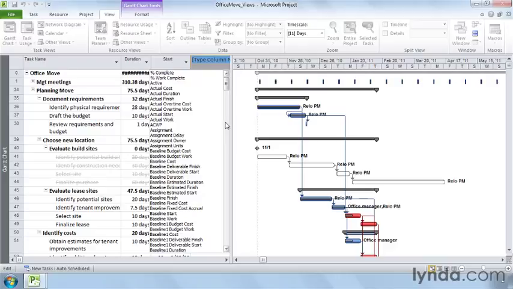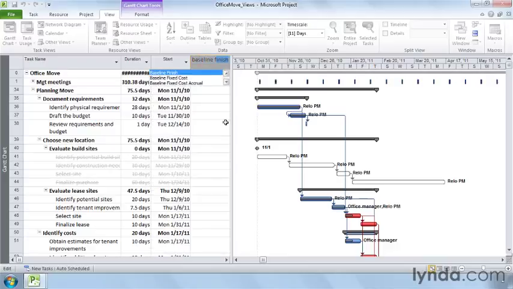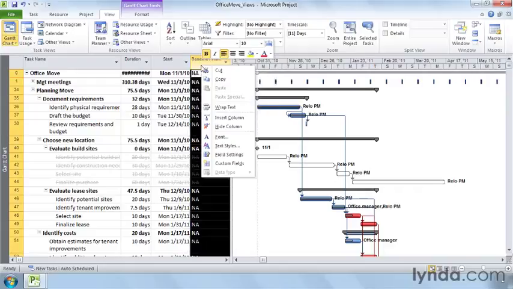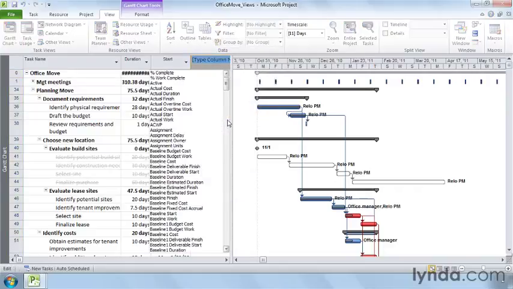For example, to insert the Baseline Finish field, start typing Baseline Finish. By the time you get to Baseline F, Project has selected the field and you can click it to add it into the table. Or, say you want to insert the % Work Complete field. Right-click the heading again, choose Insert Column, and then you can choose % Work Complete right on the drop-down menu.